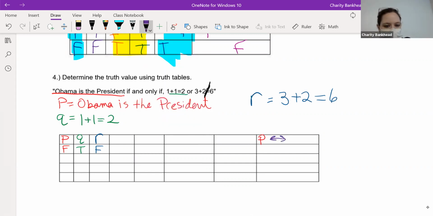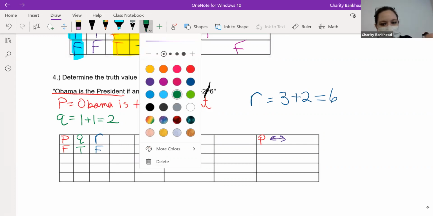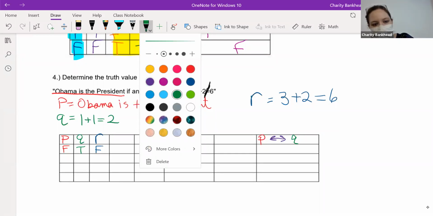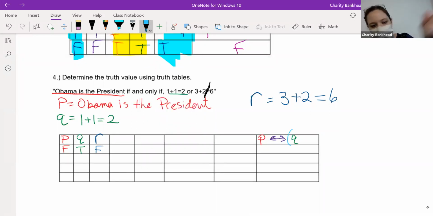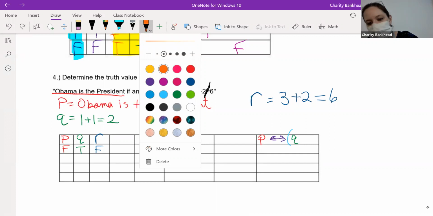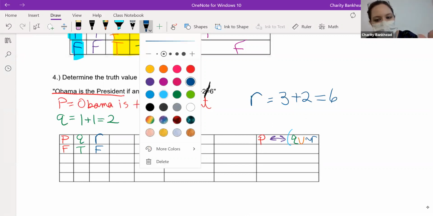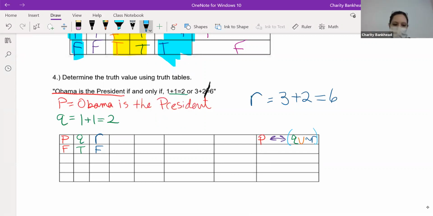So the whole statement overall is P, double arrow, if and only if, parentheses, Q or not R. All right, so that's the whole statement.